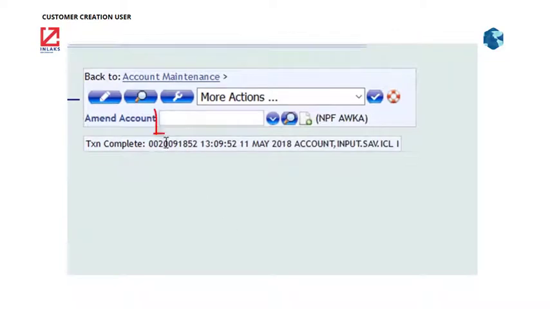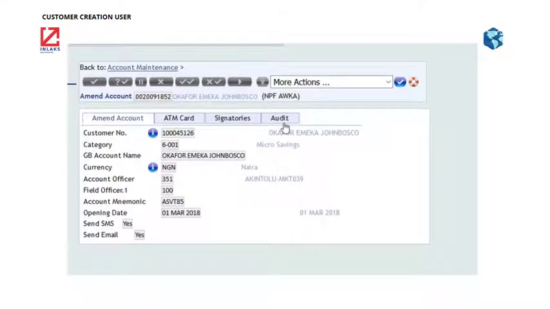Copy your account number to the Amend Account field and click on Search to check if the amendment has been effected.